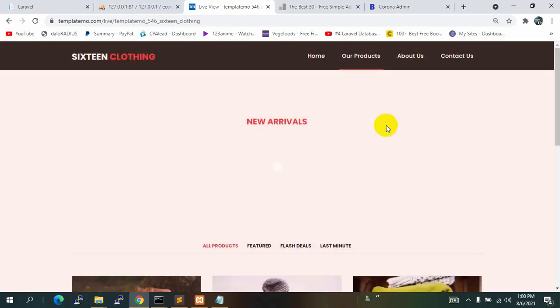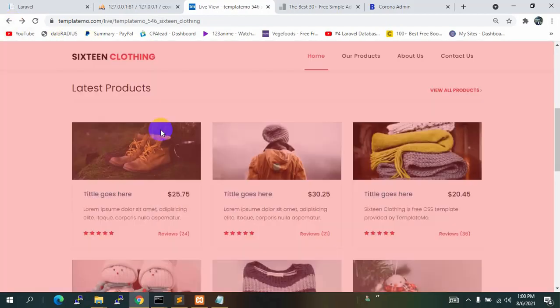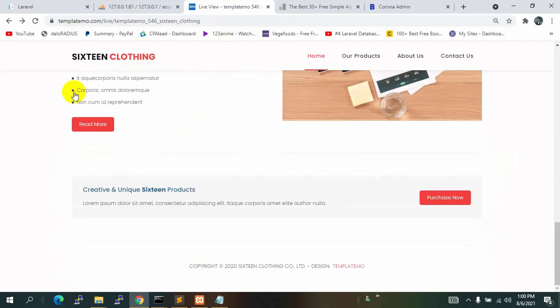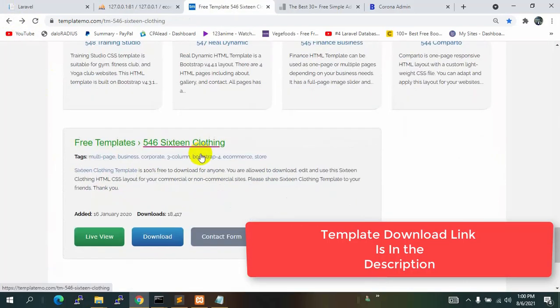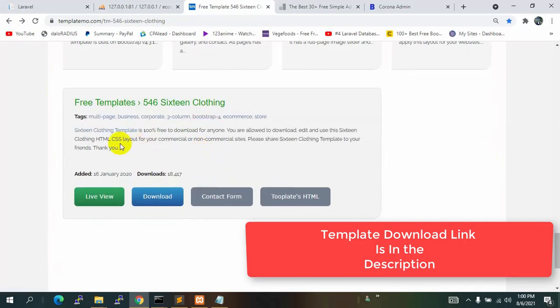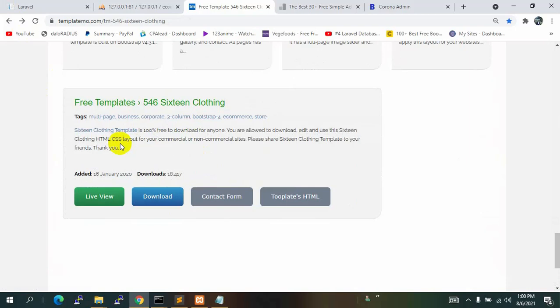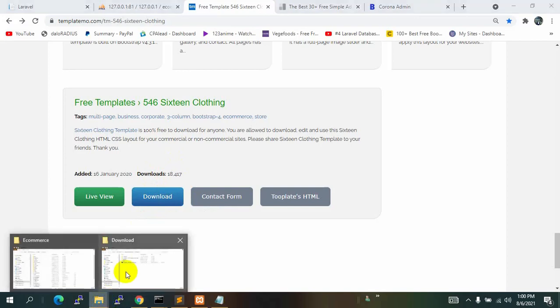Okay, so if you are following this tutorial, I highly recommend you download this template. If you use another template, that's fine as well, but it will be really easier for you if you use this template to follow my tutorial. Okay, so in order to download it, you just have to click download, then it will automatically download a zip file. I already downloaded it, so let me just show you.